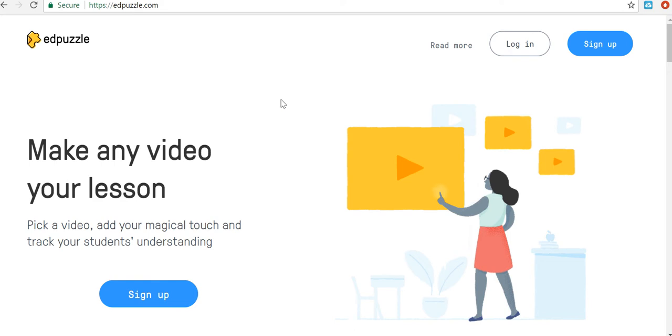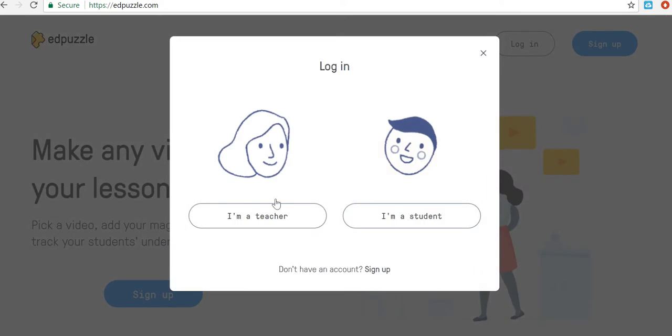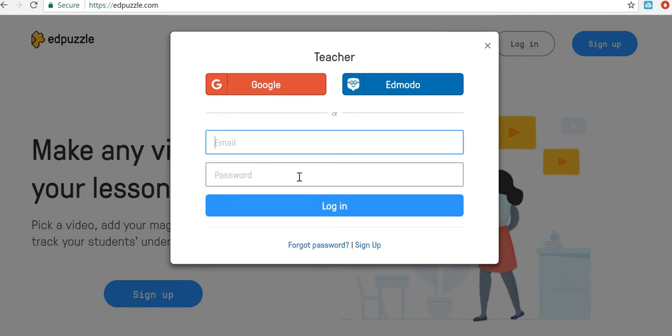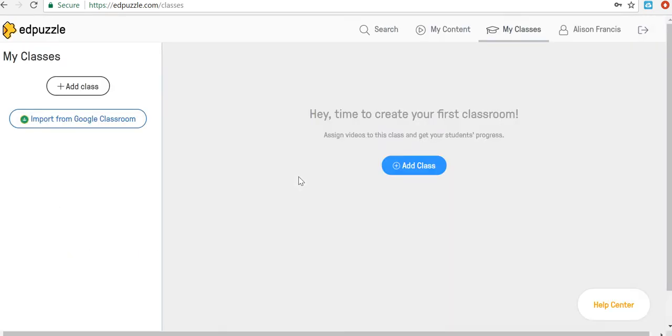So we're going to start by logging in as a teacher on the Puzzle website. Puzzle does have an app, but the app is for student use. So for teachers, you'll start by going to edpuzzle.com, and the first time you visit this page, you'll click on sign up. But since I already have an account, I will click on login. I'll select I am a teacher, and I will enter my username and password, my email and password.